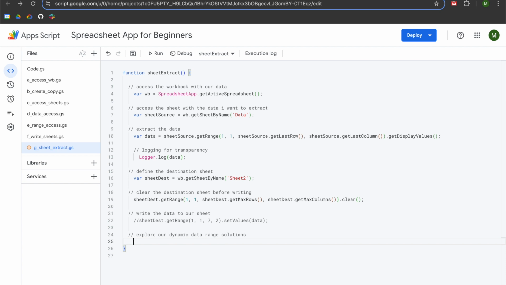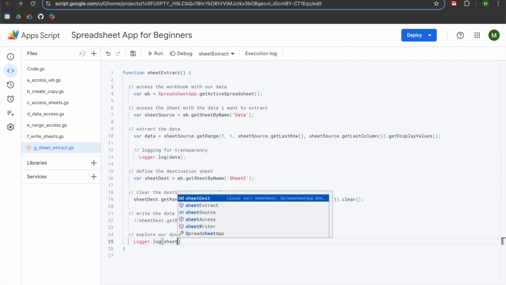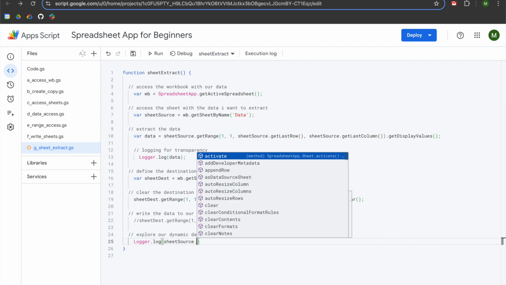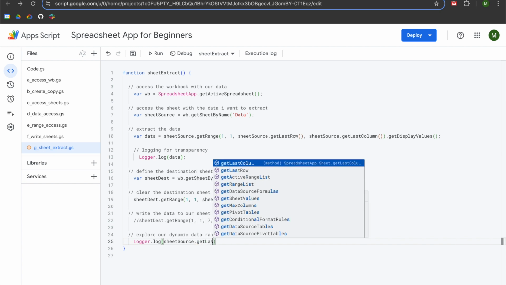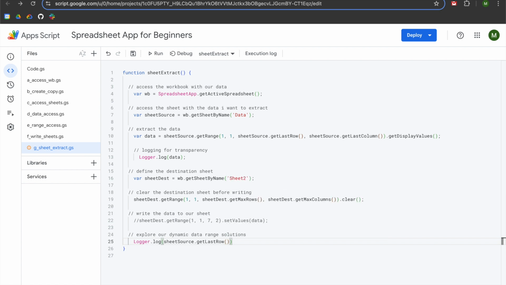So the first option that we have is Logger.log, and we could do sheetSource.getLastRow, and we'll have an open parentheses. So we're going to hit the right arrow on our keyboard twice, and we're going to add a semicolon, and we're going to hit run.